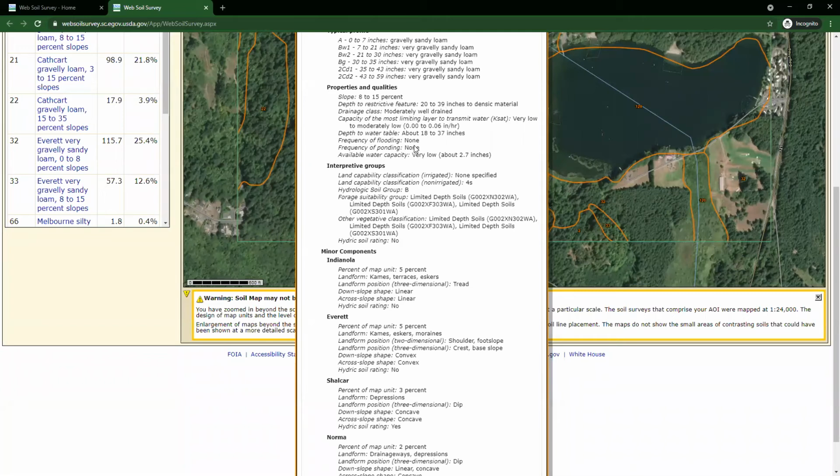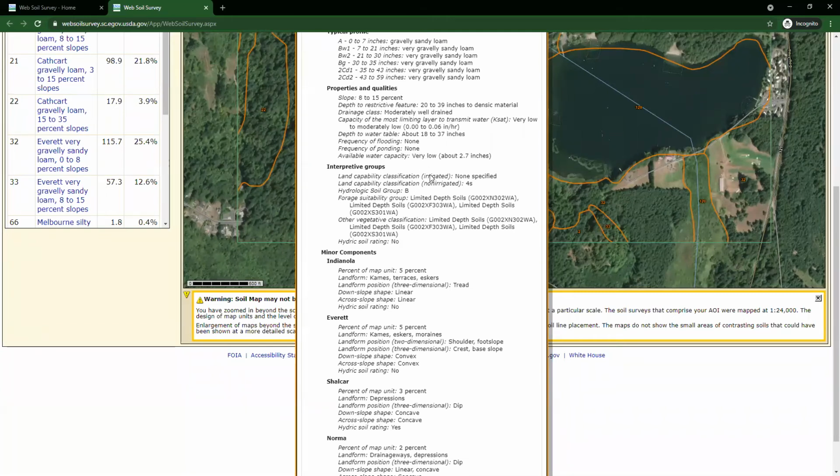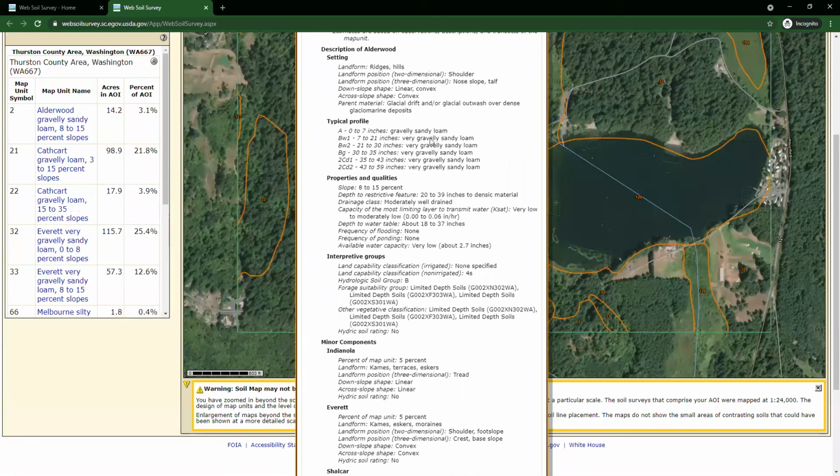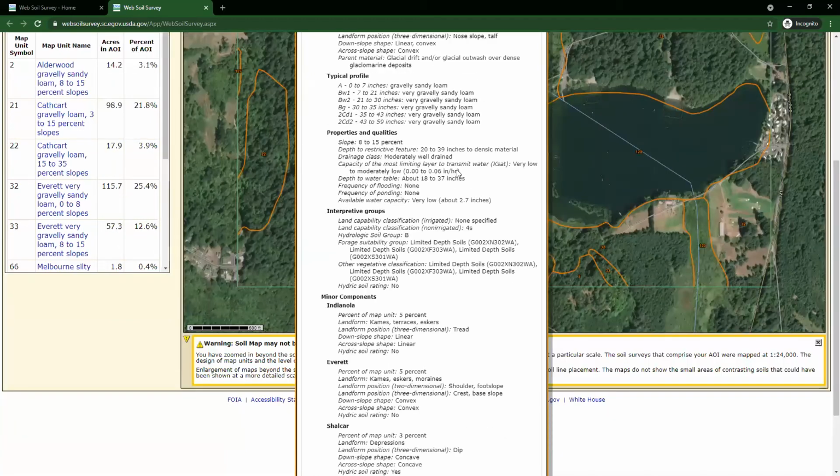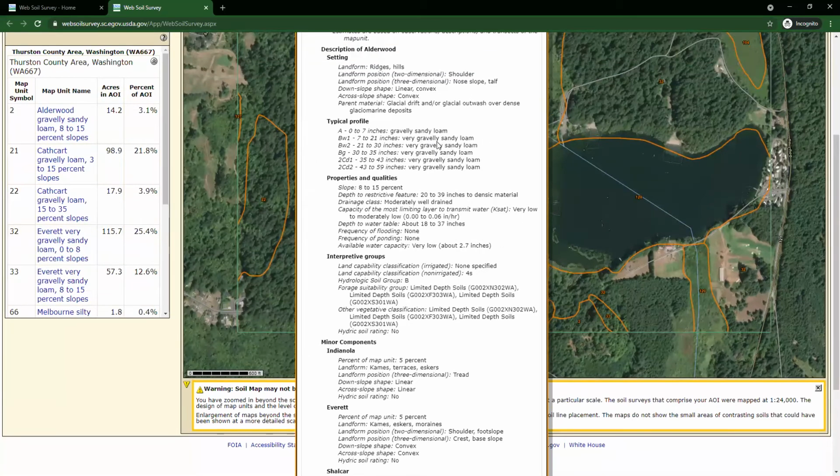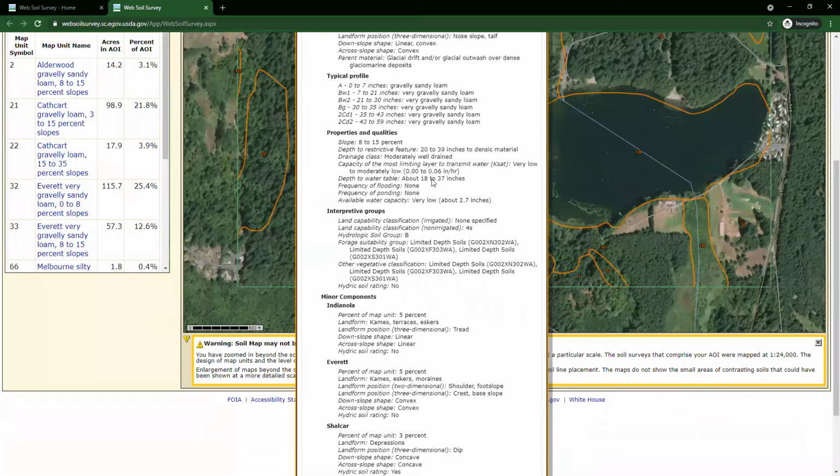Frequency of ponding, none. Frequency of flooding, none. And that's all because, again, this stuff drains really well. So all that water is going down and then slicking off underneath. But this is really good information to have, especially when you're thinking about planting trees and trying to pick a species that can handle really, really dry periods, but also have a water table that's as high as 18 inches below the soil.